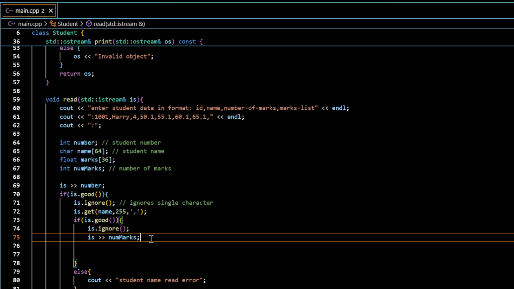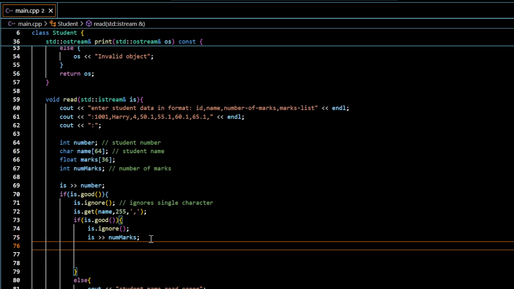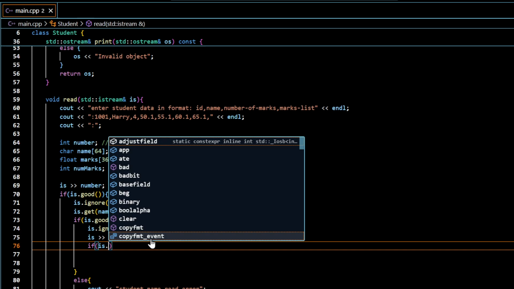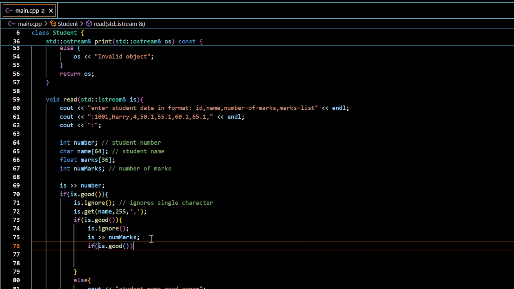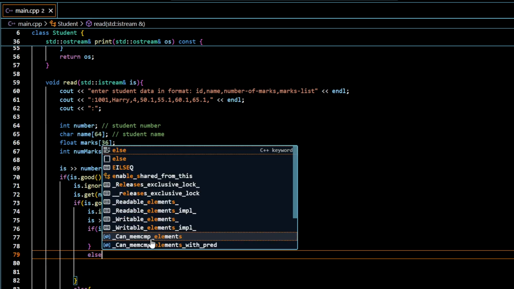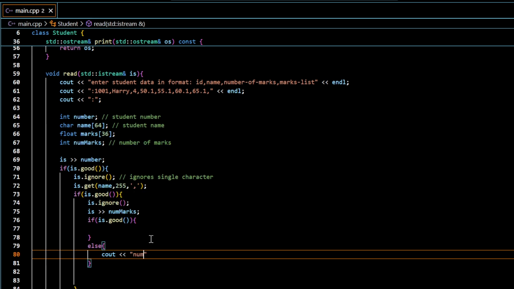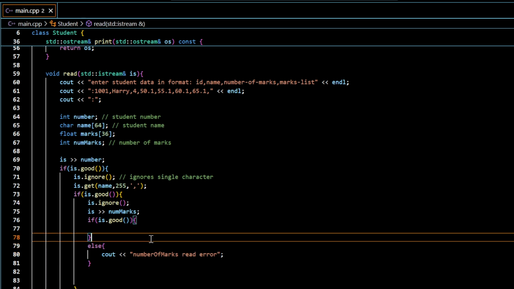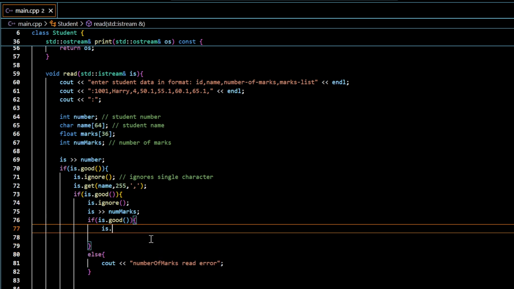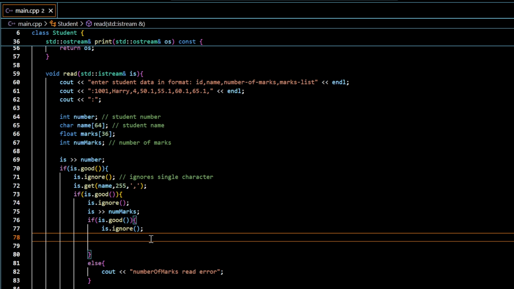So again, I want to make sure that it is read. So if is dot good, and then the number of marks read error, in that case I actually ignore that comma, and then if it is okay, then the number of marks should have been read.